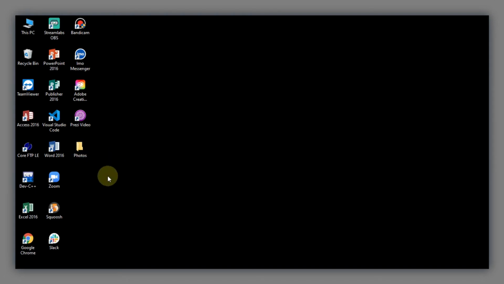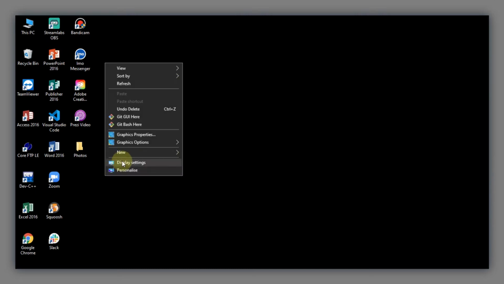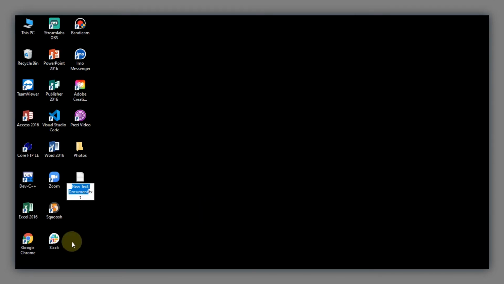So first you need to create a text file. Enter the name of this text file. Now I'm going to enter locker.